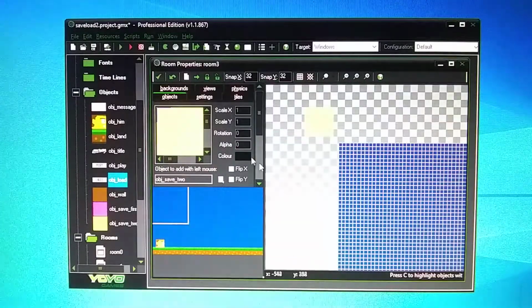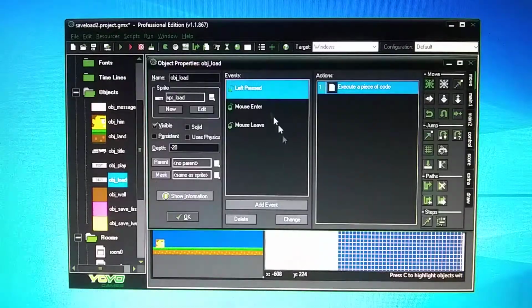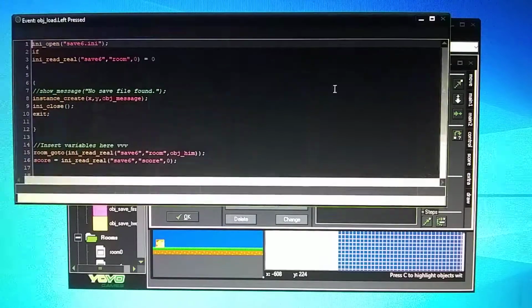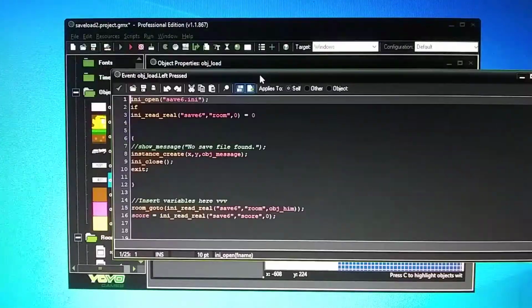Alright, and I can show you real quick the save and load code, which I've already talked about in my previous videos. When you press load code here, so left press when you click on the load button, it's going to do the save 6 INI. It's going to save the room, and it's also going to save your score. So if you had a score, it would save your score, and it would save the room that you're in.